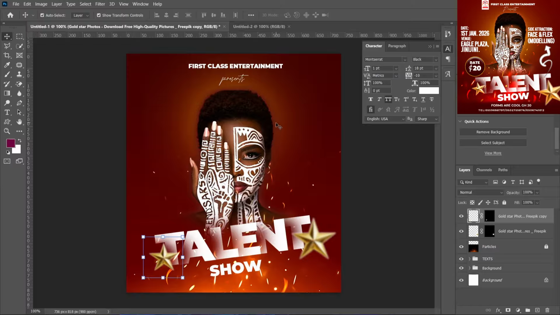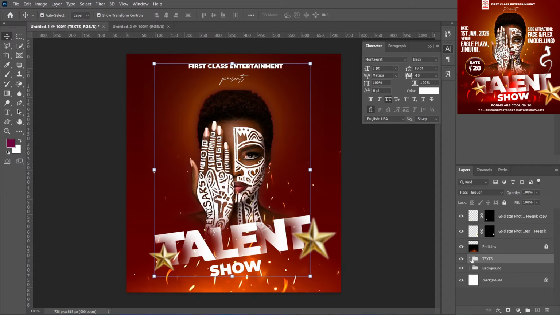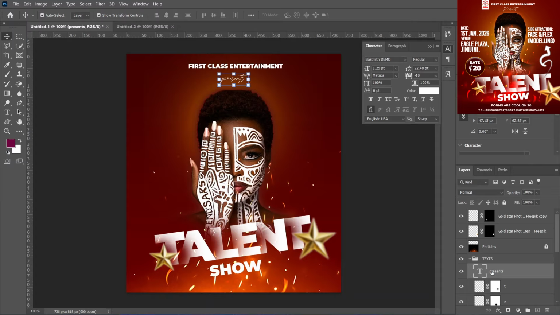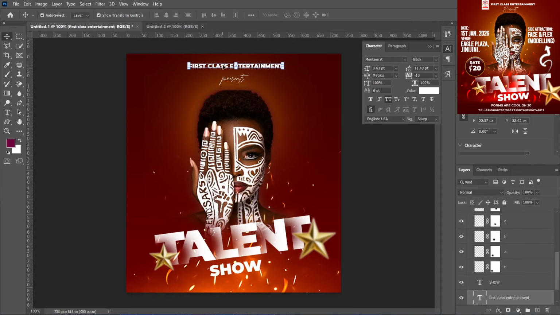Now let's bring in these texts. You see there are some texts here. Let's type in those texts, and then we finish with the flyer. So we head over to the text group, and then select this text, and then duplicate it, and bring it here, and then duplicate one more and bring it here. We are going to use both of them, so let's start with this one first.